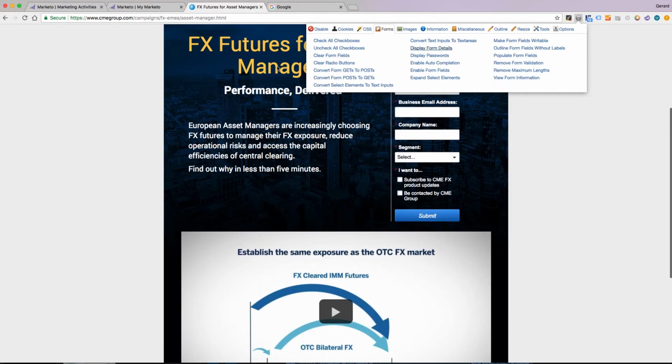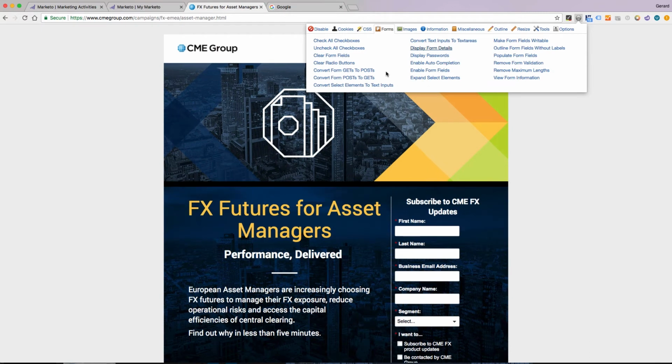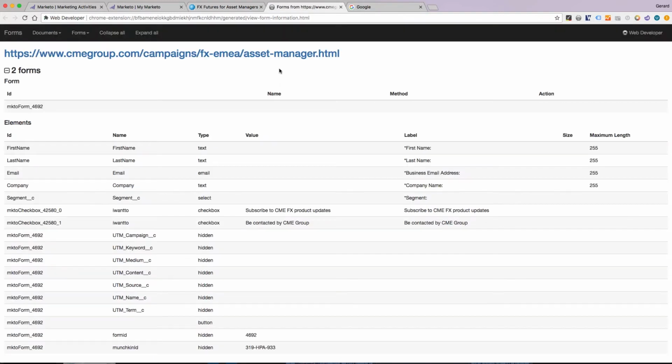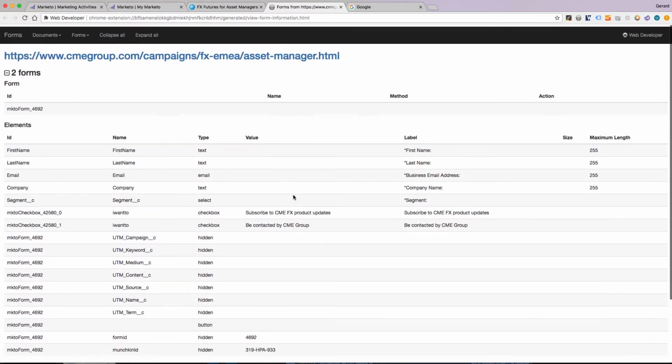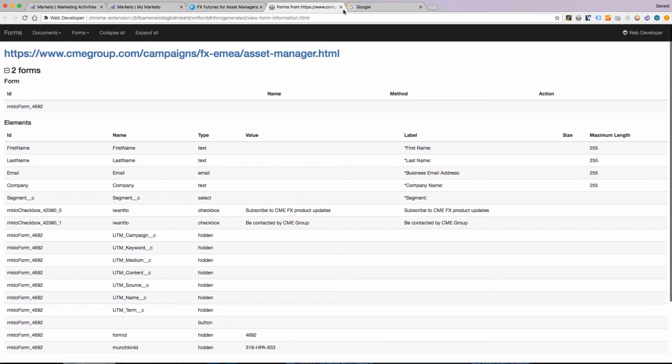Another thing you can do with this forms tab is view form information, a bit like the images. Loads up another tab in Google Chrome, and it will give you all of the IDs for the forms, their names, the type of field. So here you can see the UTM parameters here, and they're all hidden fields, buttons, select boxes, their values and their labels, etc. So this is really good for just double checking forms.